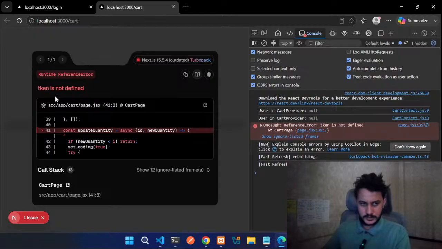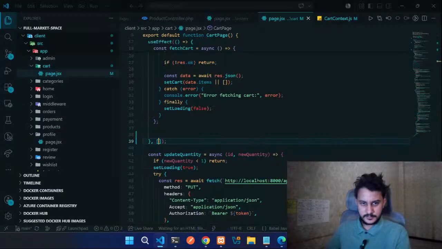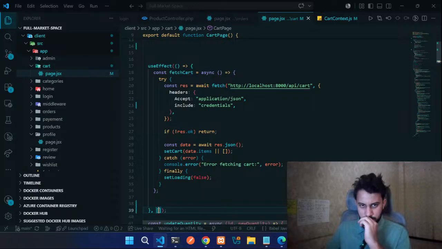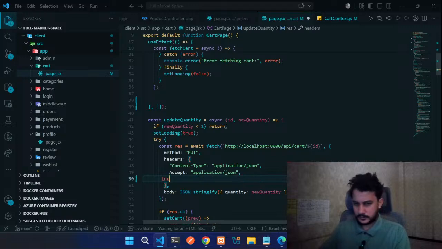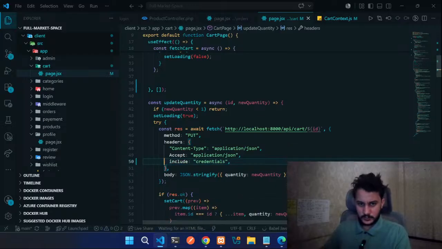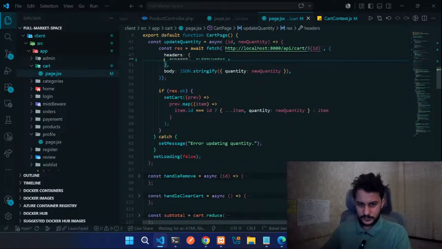Const token. Token is undefined. I will remove include the credential. Let's go back. Now let's say the problem was in the cart page here. So should just also where is the token. So right now, as you can see, fetch now include the credential. So here include the credential. Is undefined. We don't need to use the token.